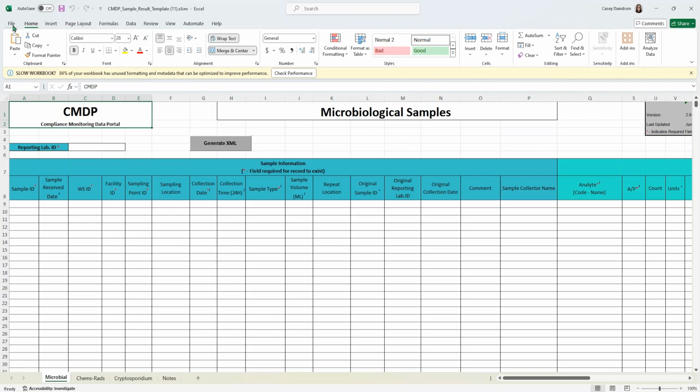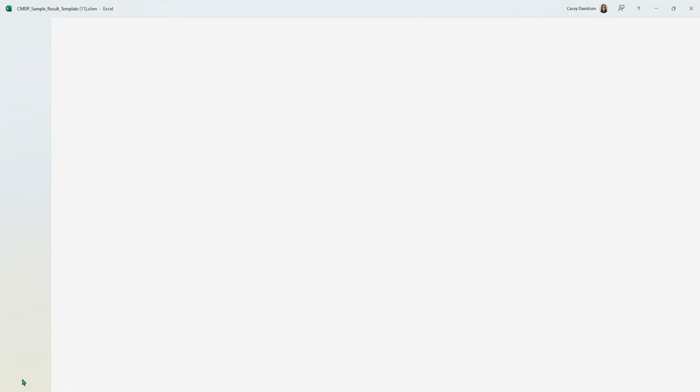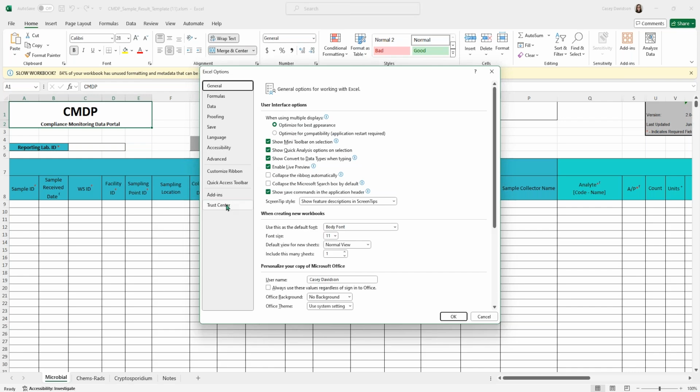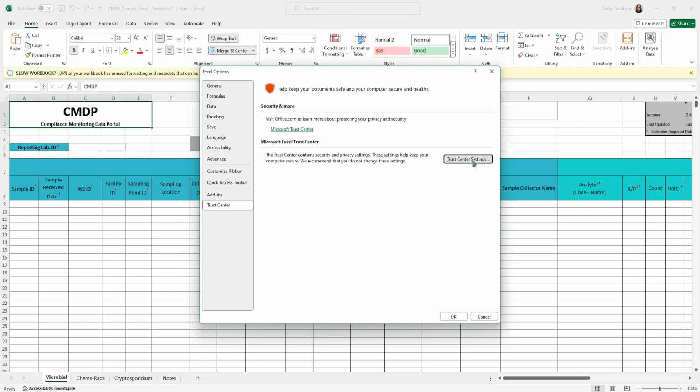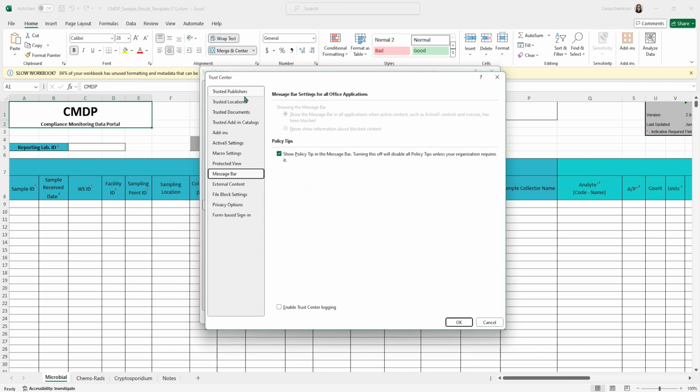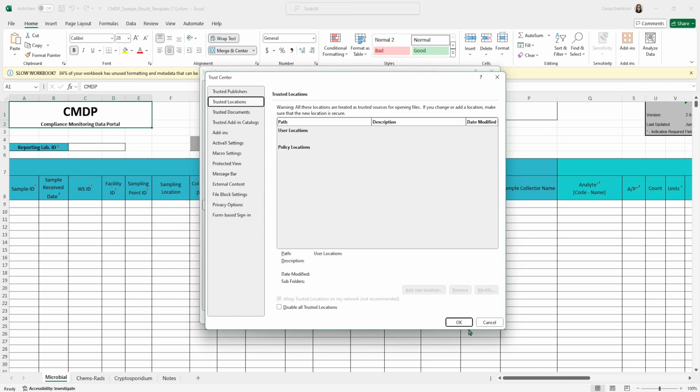And then under File, Options, Trust Center settings, and then trusted locations. If this is grayed out for you, you might need to get your IT department involved, but somehow you will add a new location and it will just be where this Excel file is saved. You'll make that a trusted location, and it's good practice to trust subfolders when you add that new location.